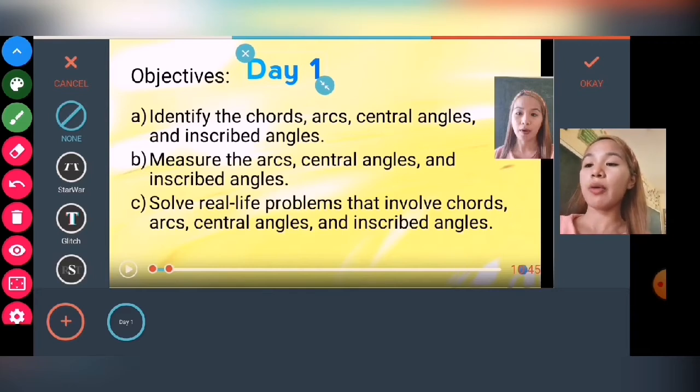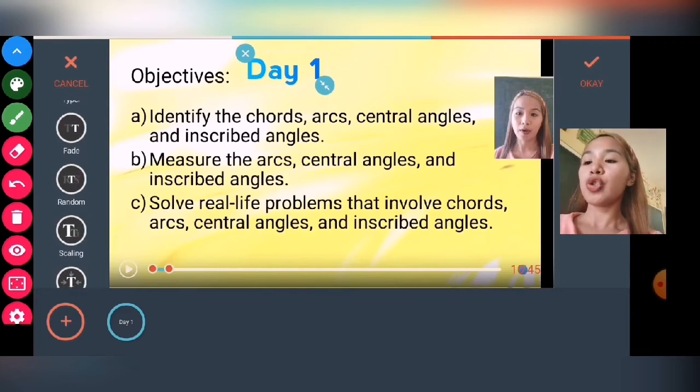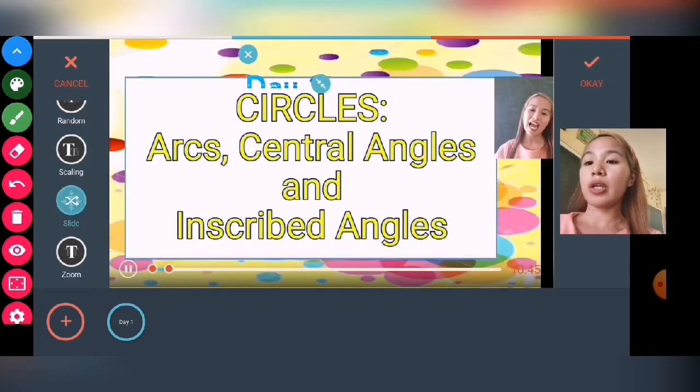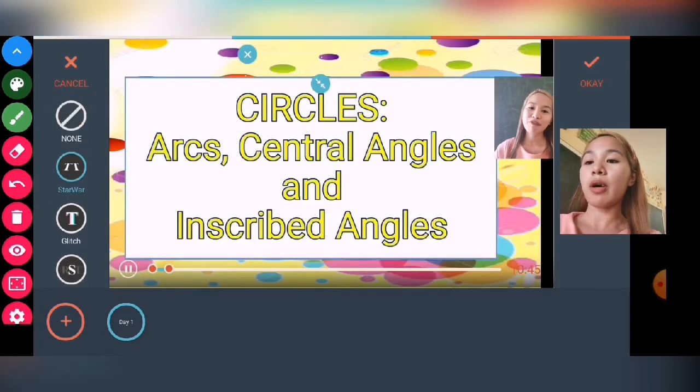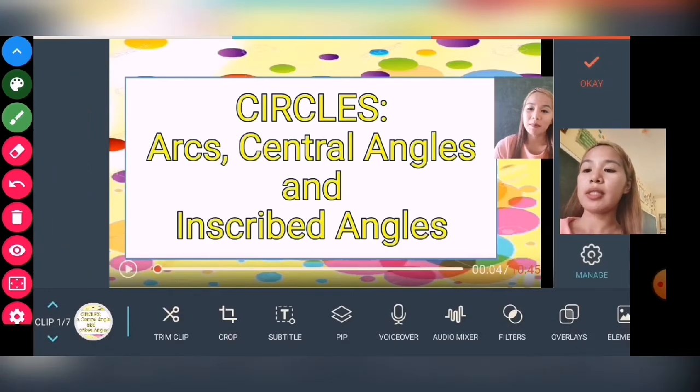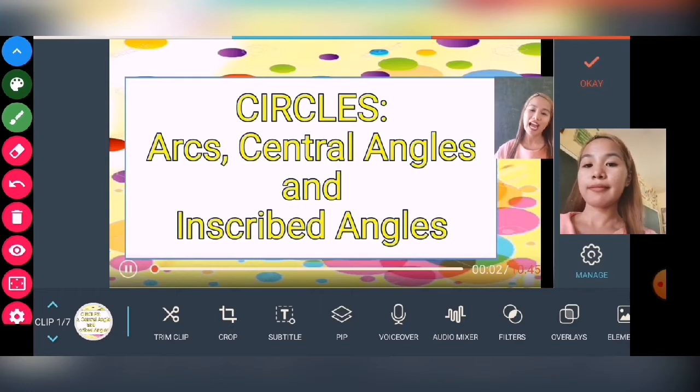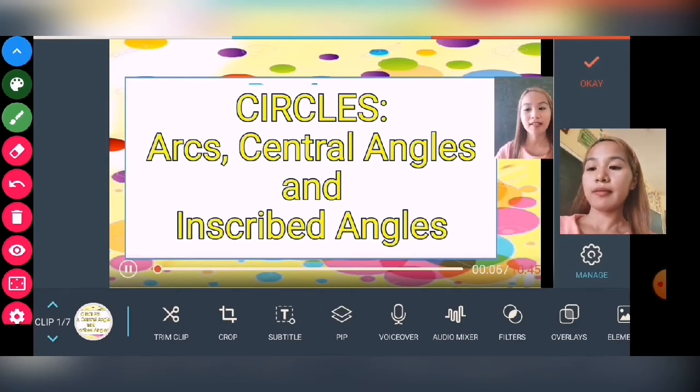By the way, we can also choose the transition. It could be slide, zoom, random, Star Wars, or whatever you want. So let's try. Hi class, good morning. Our topic for today is all about circles, arcs, central angles, and inscribed angles. But before we start, let's talk about first what are our objectives for today.